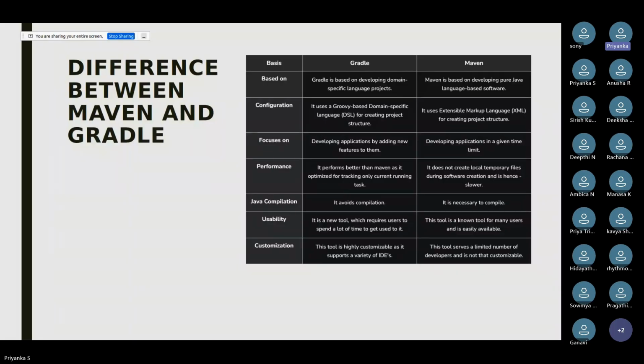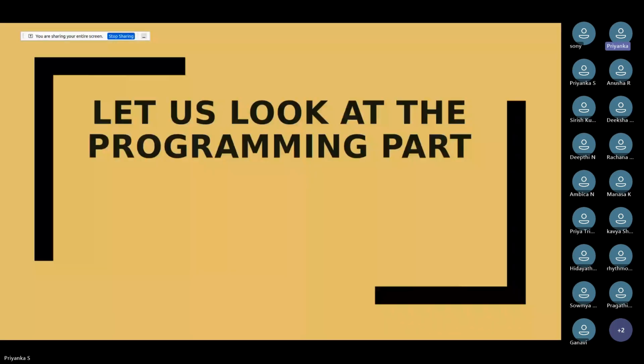And in Maven, it does not create local files or temporary files during software creation. Hence, we do not even get build caching in Maven. So this is another difference. And if we go with Java compilation, we have to compile with Java in Maven, and in Gradle, we can avoid the compilation. These are the major differences to be seen between Maven and Gradle.